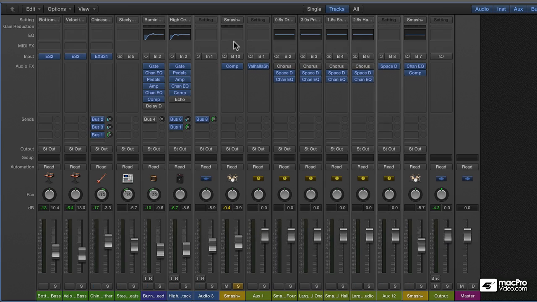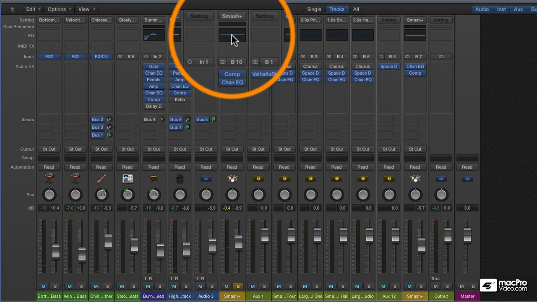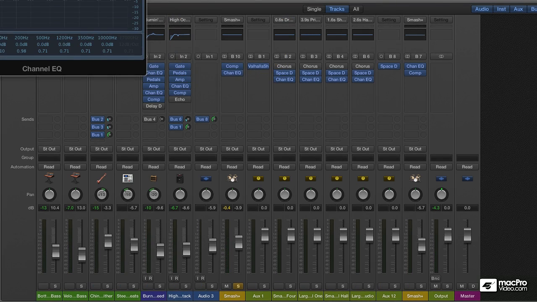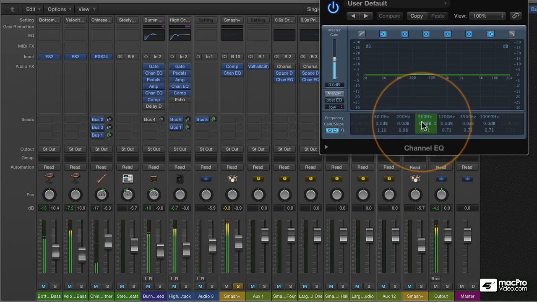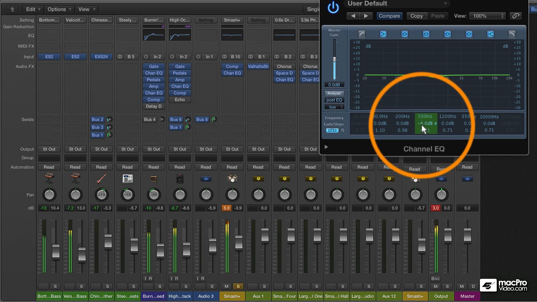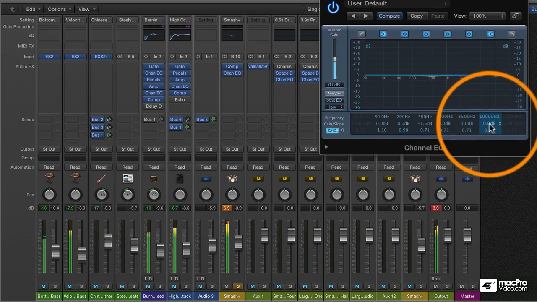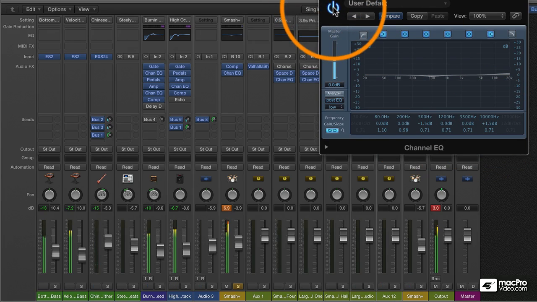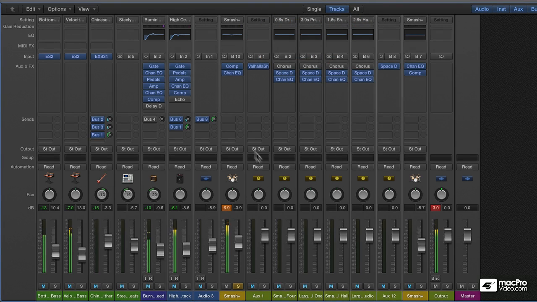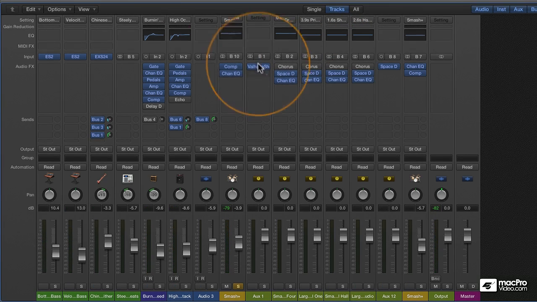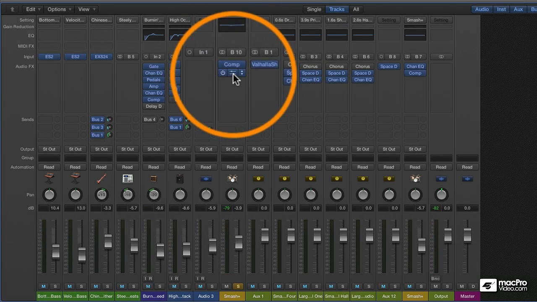To add an EQ, we can just double click in this area here, and that pulls up a channel EQ. There we go. So I created a compressor, and then I popped an EQ on.